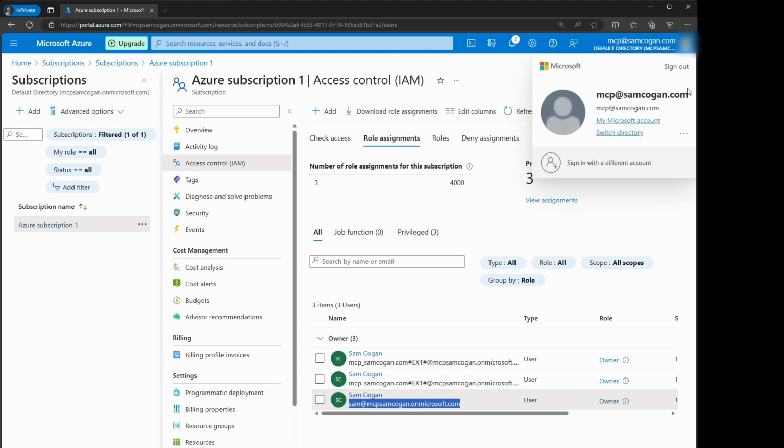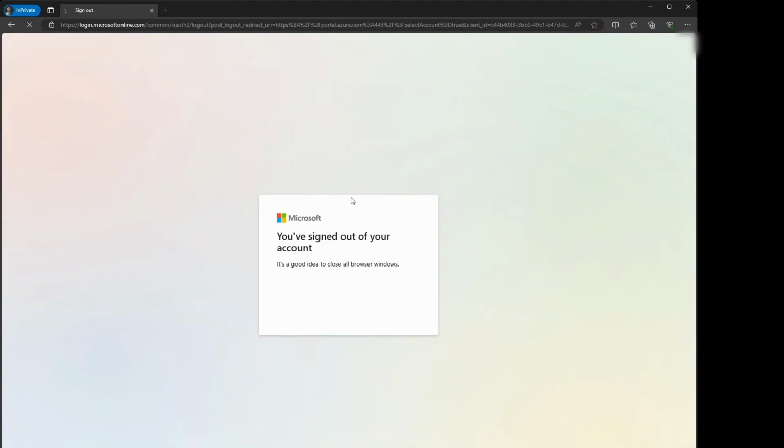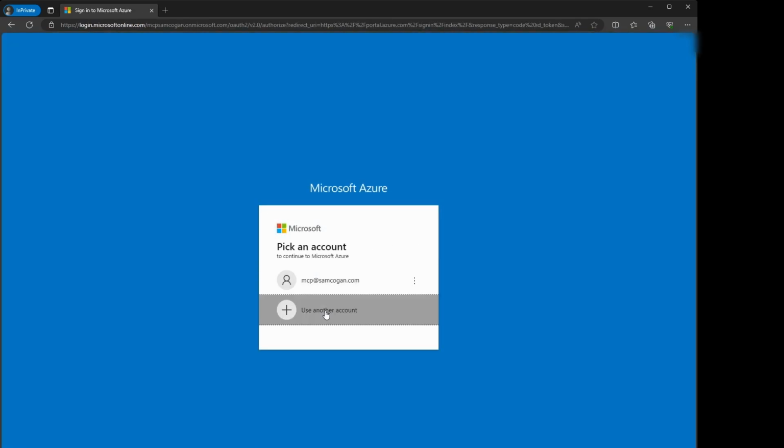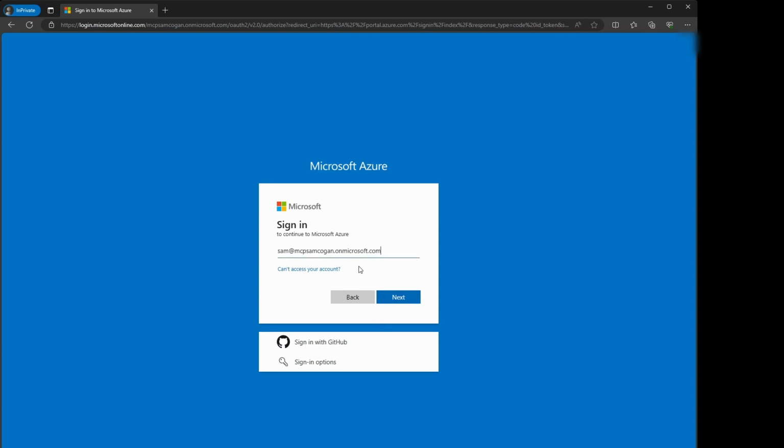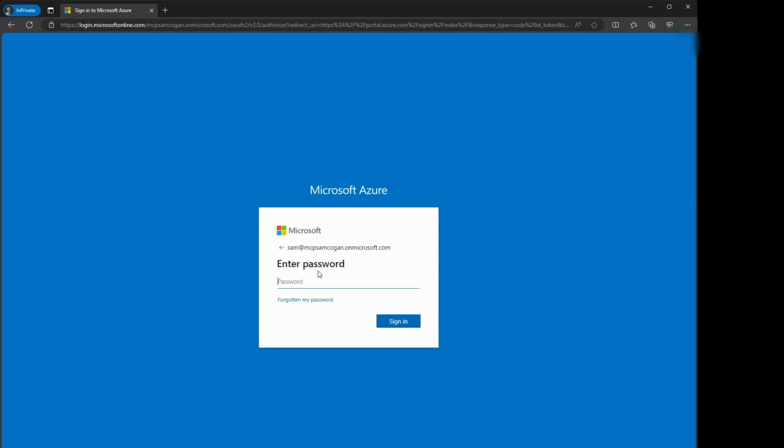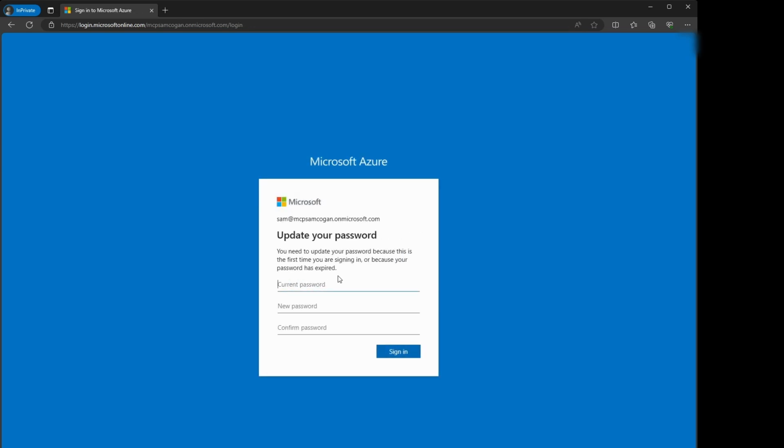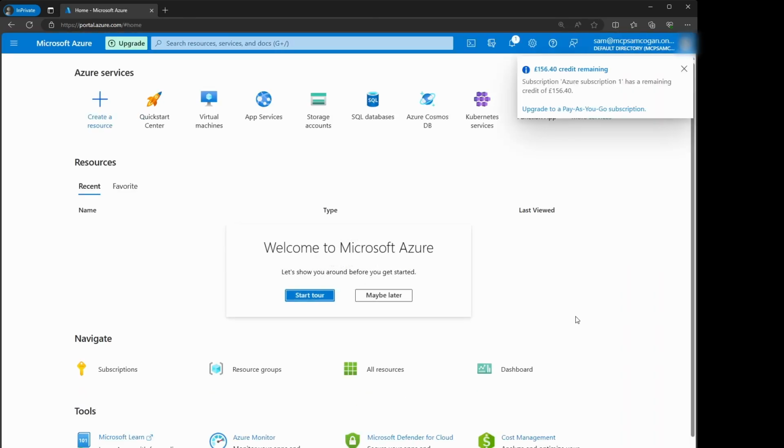And so what we can do now is sign out, and we should be able to sign back in using that new account. And it wants us to change the password. There we go. Okay, so now we're logged in with an Azure AD account rather than using the live account. There's no reason why you couldn't keep using the live account if you wanted to, but having an account that's actually within the tenant is probably a better way to go.